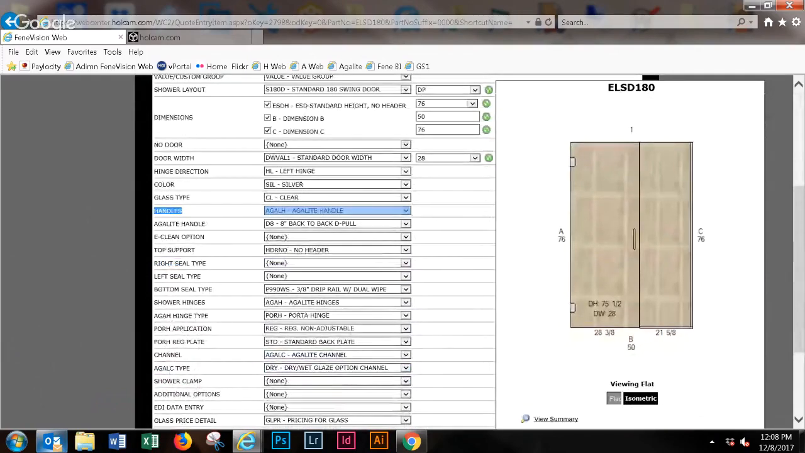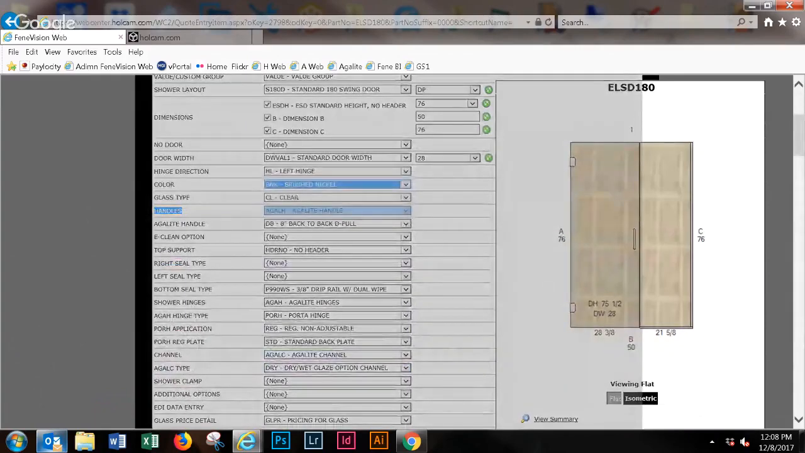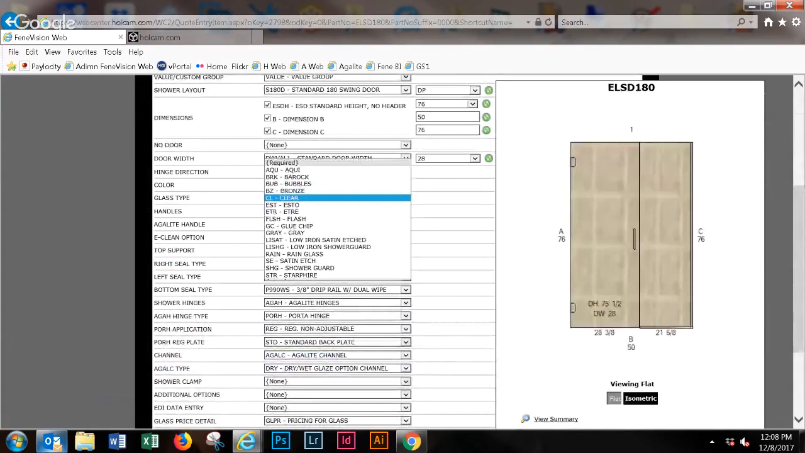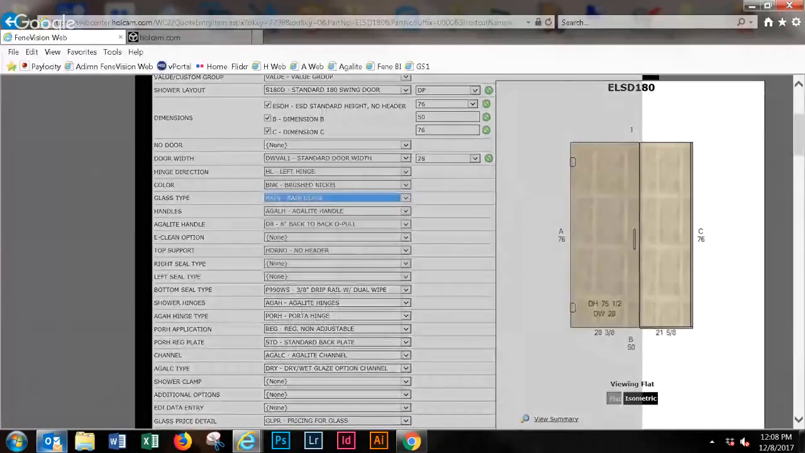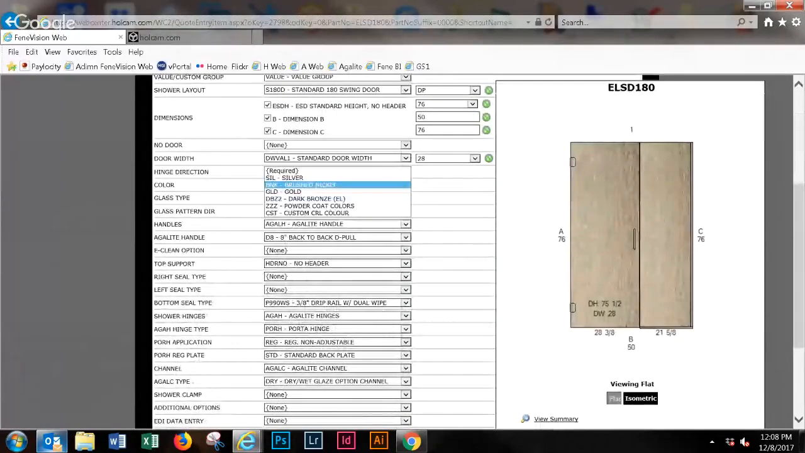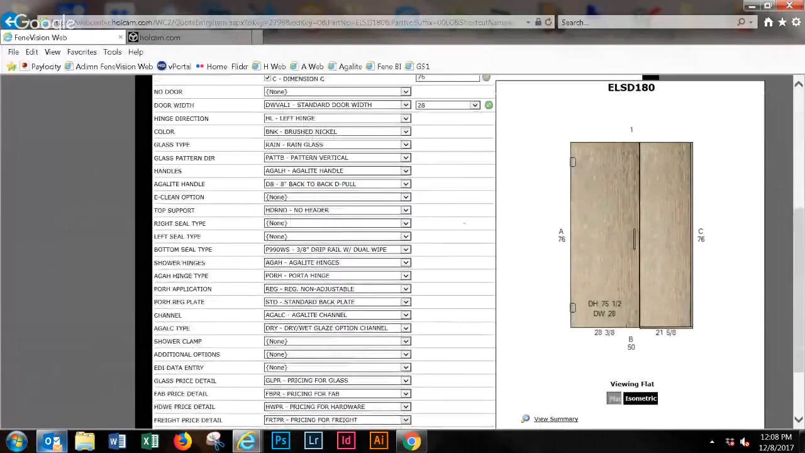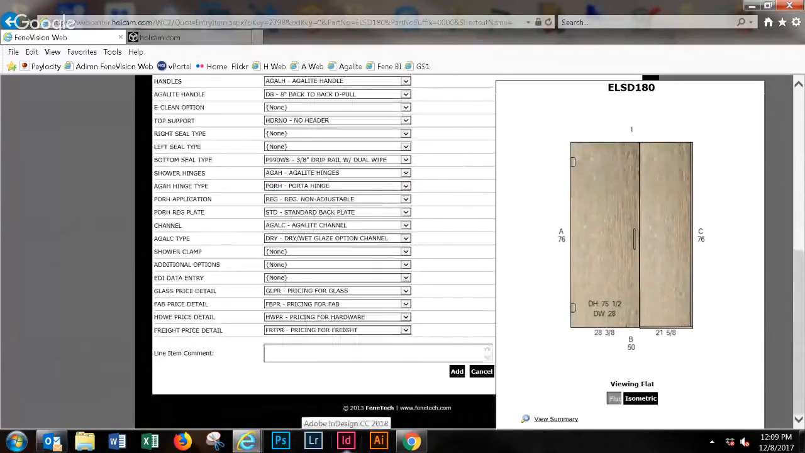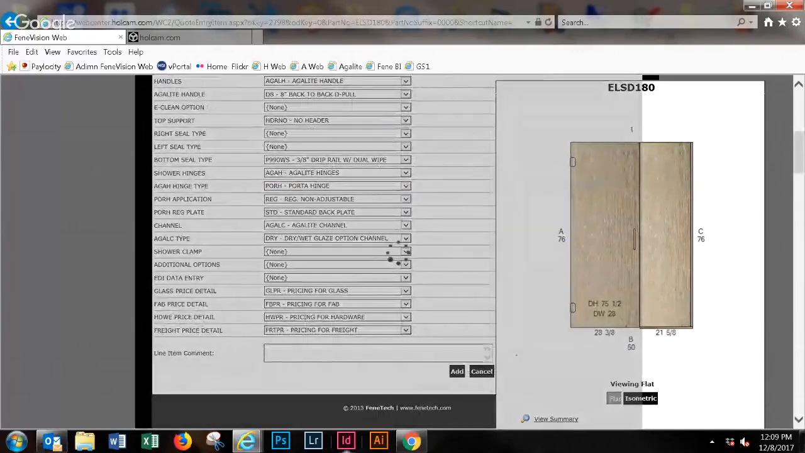And let's say I want to change the finish to brushed nickel. And let's say I want to change my glass type to, let's do a rain glass. Oh, I meant to go with, yeah, there we are. So there you are. You'll see that changed and that updated. And then I'm going to go ahead and finish it out here. Like I said, just trying to keep it simple, keep it quick.